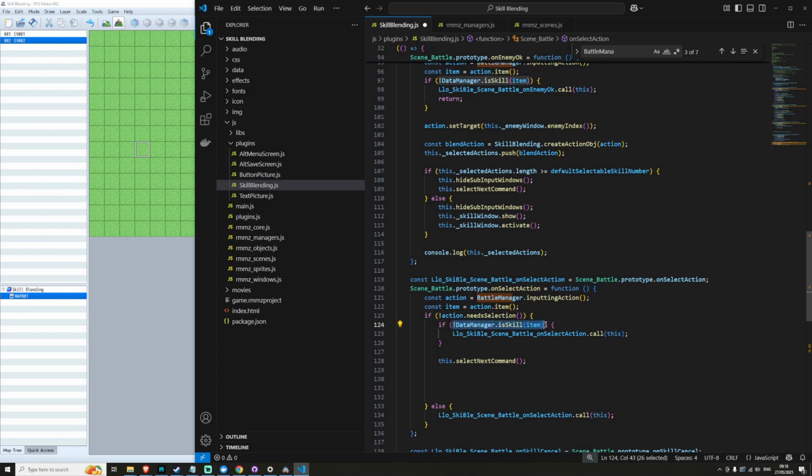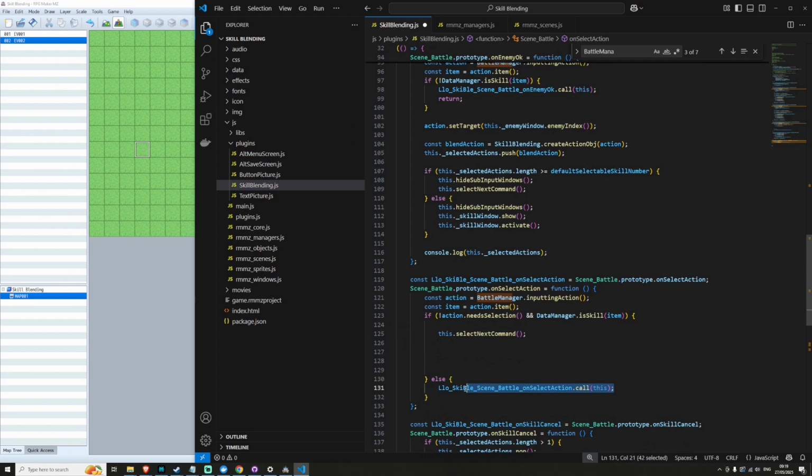We can actually make this one line. So if it doesn't need selection, or it's not skill, wait, hold on. So if it doesn't need selection and it's not skill, so if it does need selection and it's an item, then it should still, hold on, and it's a skill, there we go. So if it doesn't need selection and it's a skill, then we'll run our code. Otherwise, all the other comparisons, all the other results, I guess, what I'm trying to say, we will run on select action, the regular code. Okay.